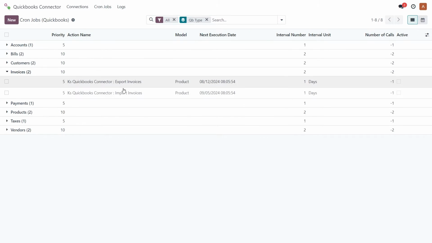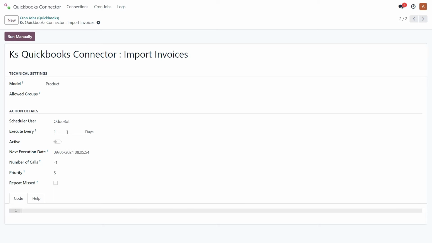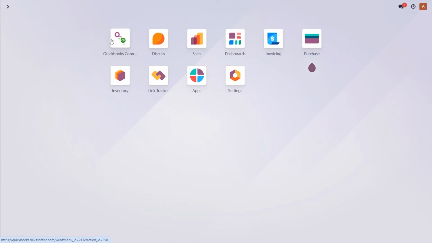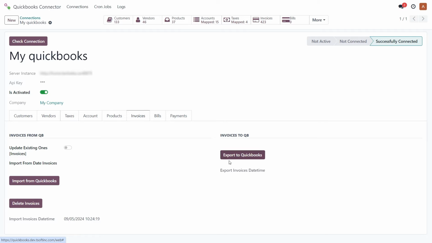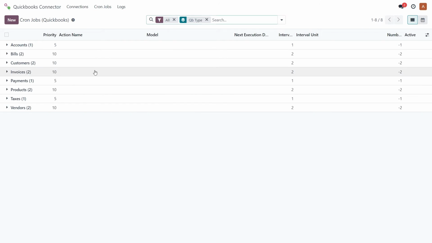Other imports will be done automatically at a specified frequency using the cron job. You will need it to update the status of existing invoices, because new invoices will be created in the Odoo system based on your sales orders. And then it will be exported to QuickBooks using the export button, or again automatically using the cron job.